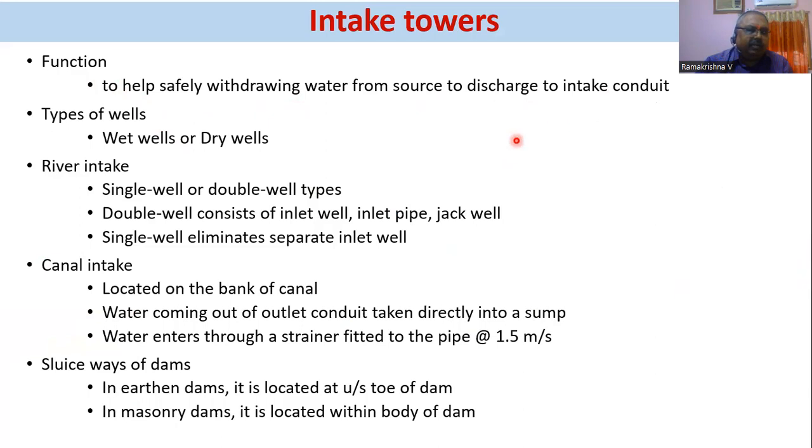discharge to the intake conduit. There are two types of wells normally followed, wet well or dry well. And there are different types of intakes: river intake, canal intake, lake intake, reservoir intake, etc. In cities or wherever water bodies are available, river intakes are usually adopted. But in villages where we don't have much water, rivers are there, etc., we can use canal intake as well. And occasionally we may use lake intakes.